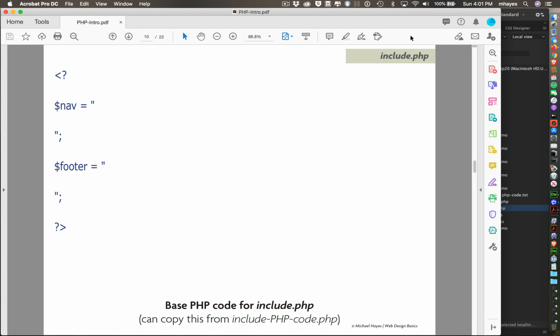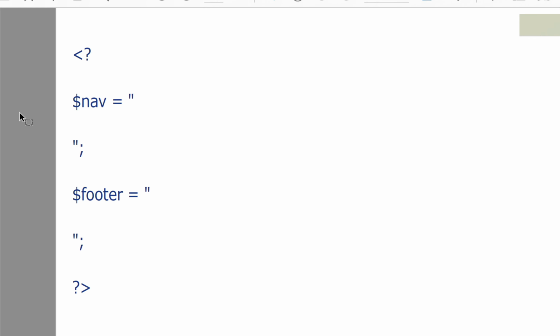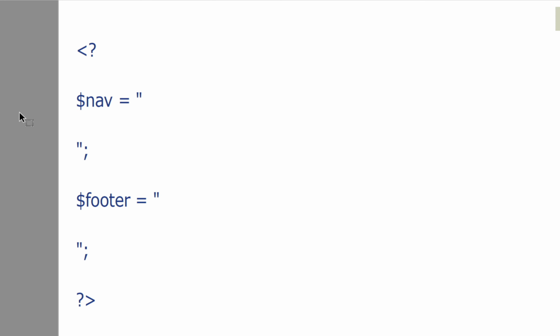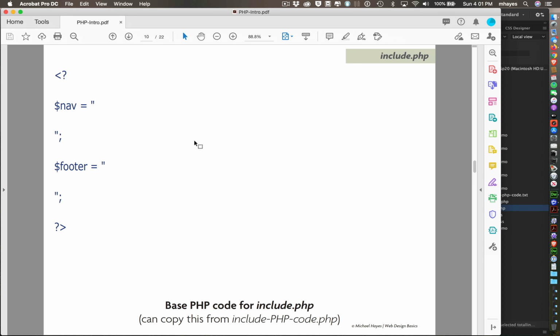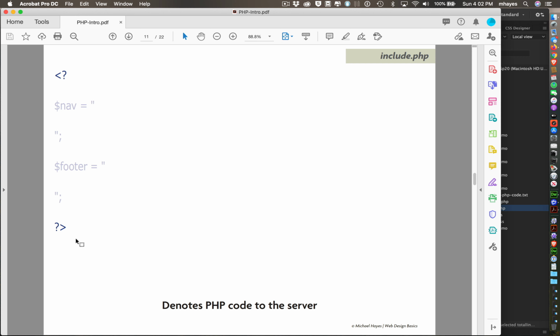Okay, now notice at the top up here I'm working in include.php. And what I need to do is put my base PHP code in place. So I have a sample of the code right here, and we're going to pull this from the code file in a moment. So this is the sample code that we're going to be using. Let's look at what this is though before we copy it. First of all, if you look at this code, you see that it starts with a bracket question mark and it ends in a question bracket. And that denotes PHP code to the server. So it looks a little bit similar to our HTML code, but different.